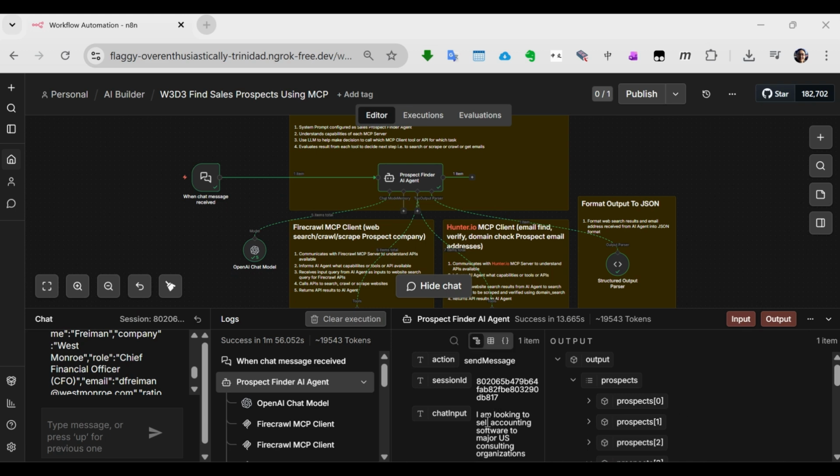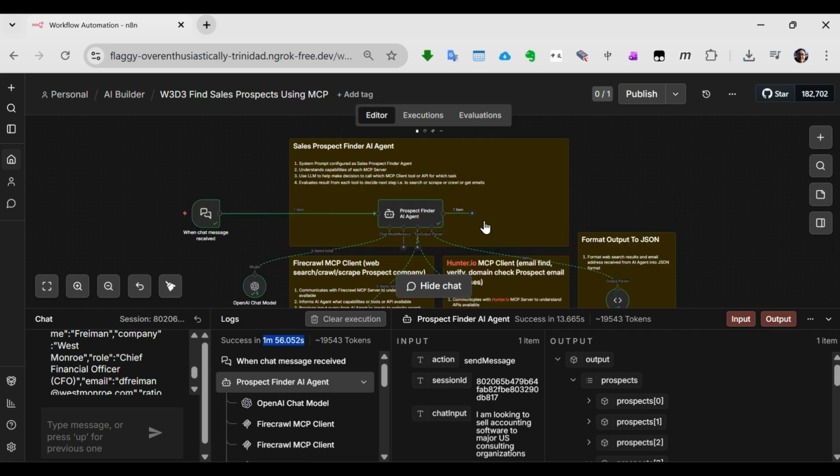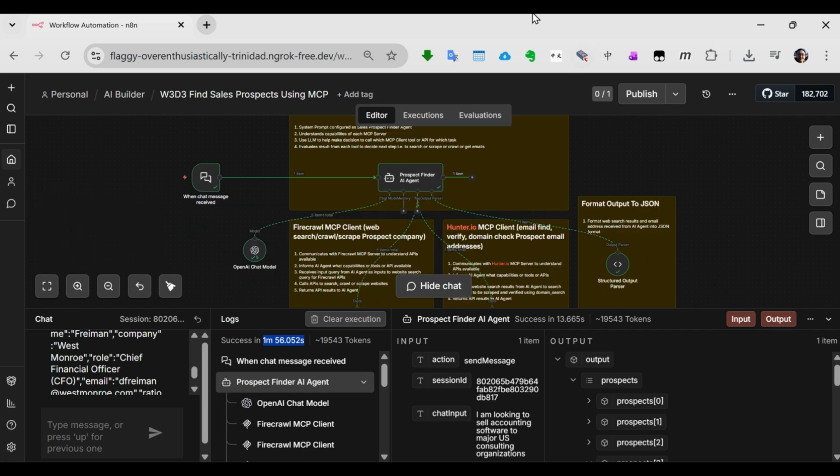Okay, and the whole execution only takes 1 minute. For a human sales agent to get this result, it would probably take hours, many hours.